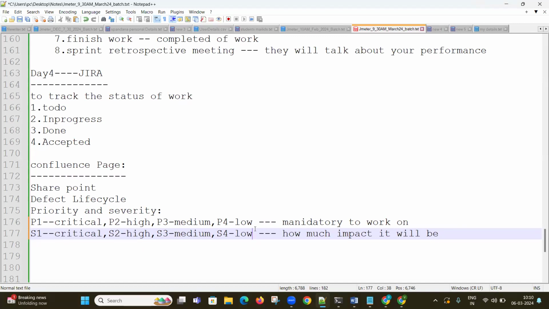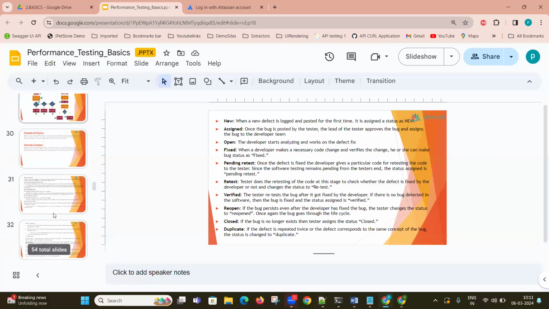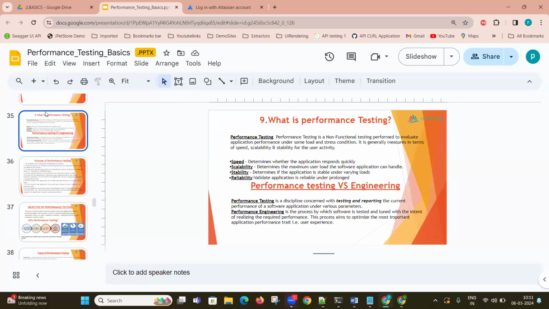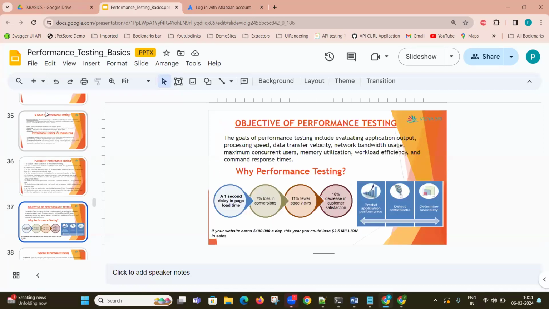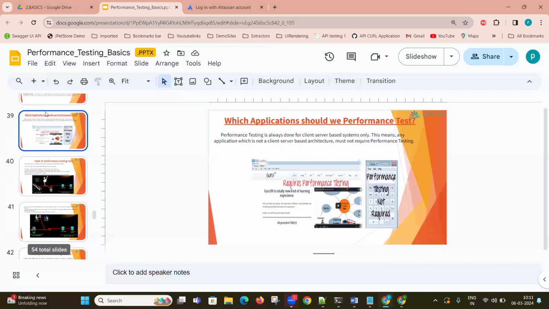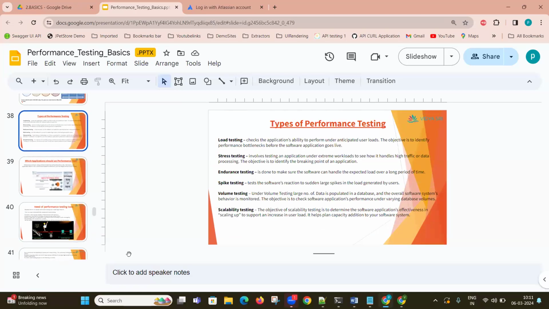Any questions here? No, Vidya. Okay, so this is how the priority levels and severity levels work. I have already covered what performance testing and engineering are, what the purpose and types are, all these basics. Just give me a second.